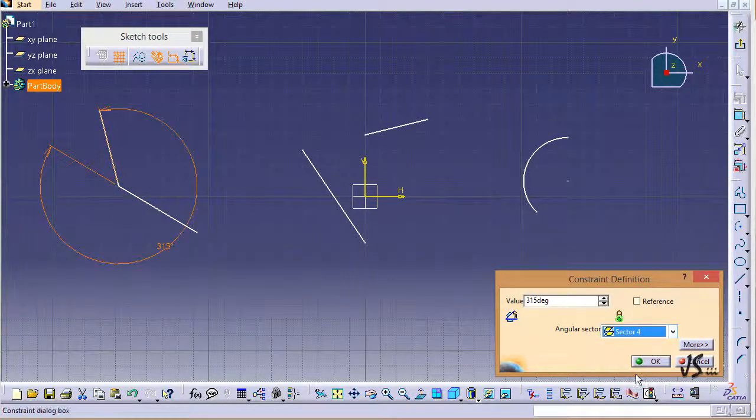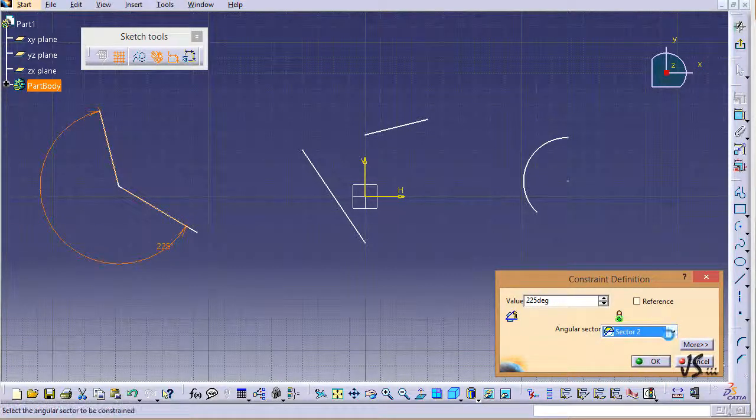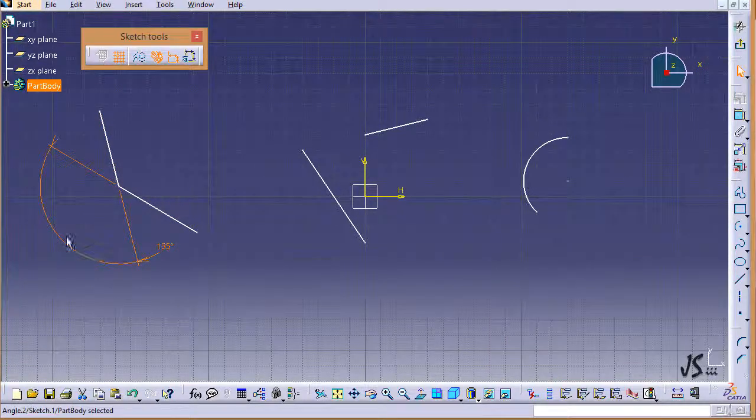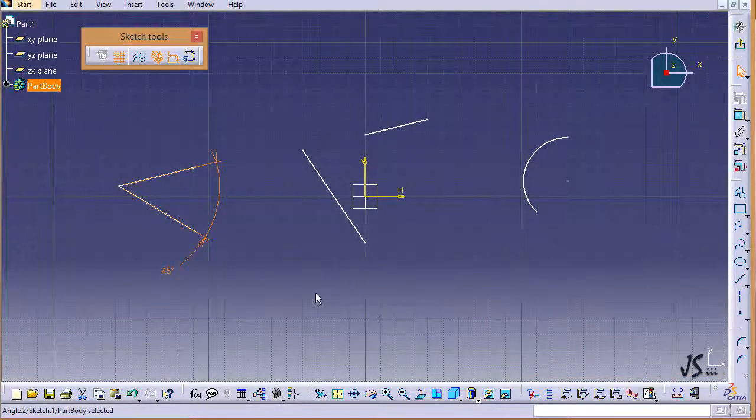Of course I want sector 4. Let me see. Sector 3. Okay. So I click on that. Now by selecting this and moving this inside, I double click on that. Instead of that I type 45, and you can see that I have 45 degrees of angle between these two lines. I'm going to select this line, press Ctrl Z and select this one.